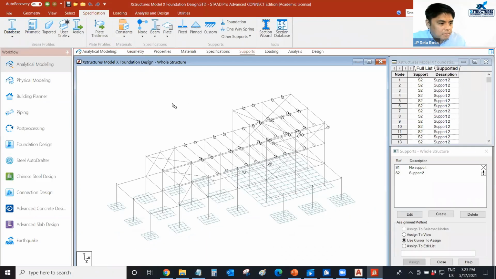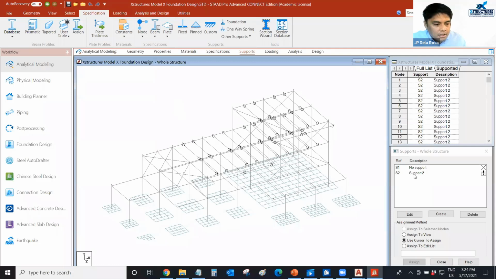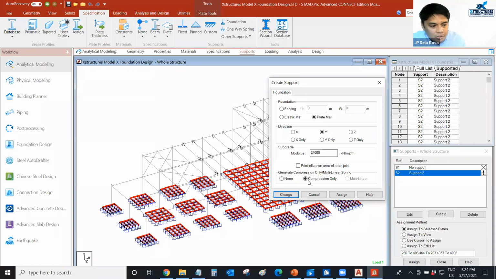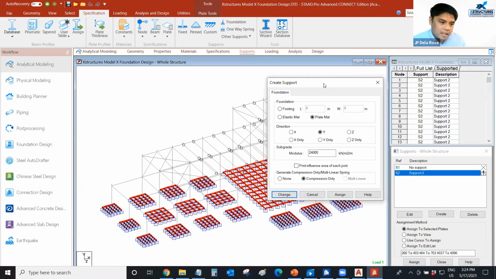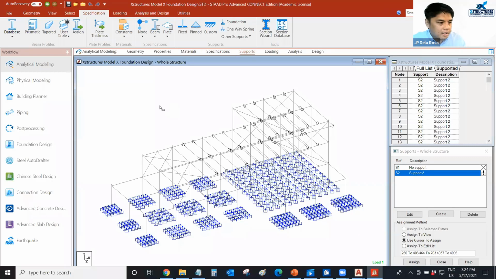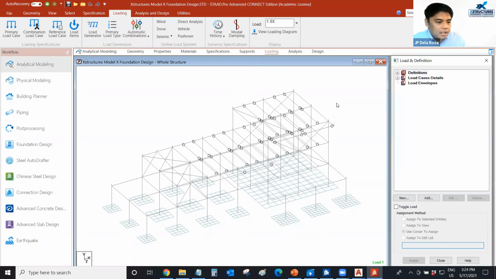So we go here to supports. The supports here will be in the form of subgrade modulus, which is a compression-only spring. So it will be a plate mat option, Y only, and you put the subgrade modulus here. For a quick calculation, we multiply the soil bearing capacity by 120, and that will be our subgrade modulus value. Then I apply this support to these plates. Okay. So after this, you just run the analysis.